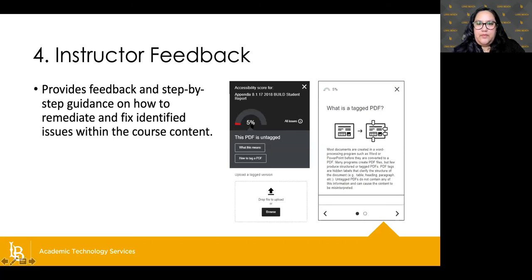So this is the instructor feedback that we mentioned. And these are the steps that it can show you on how to update it. And what's also nice is that it provides you the updated document. Should you make any changes right then and there by following the step-by-step guidance, it'll actually do the updated document there. So you won't have to do a download and re-upload and that kind of thing. It'll already be in the course for you.